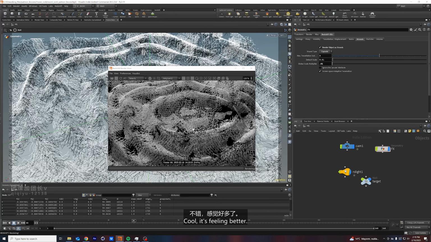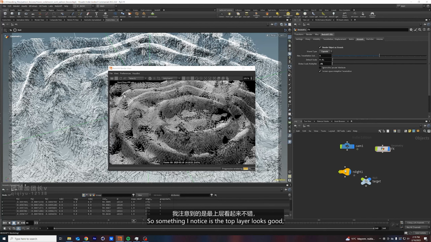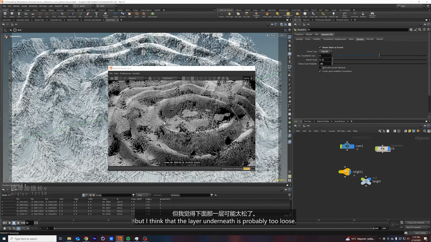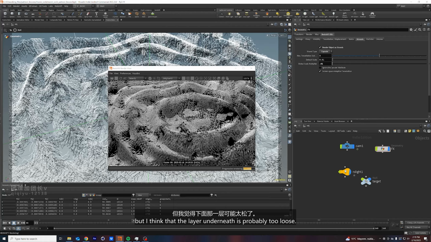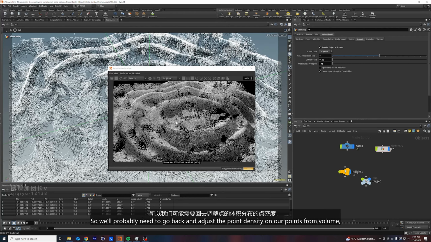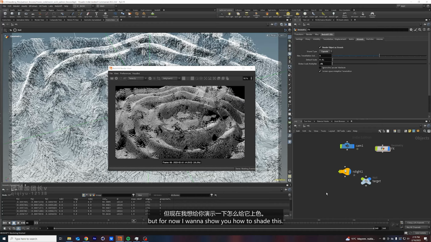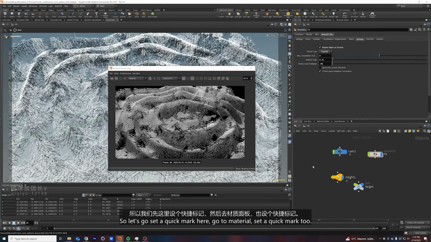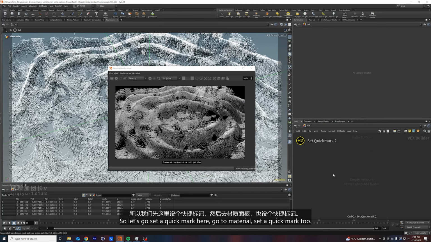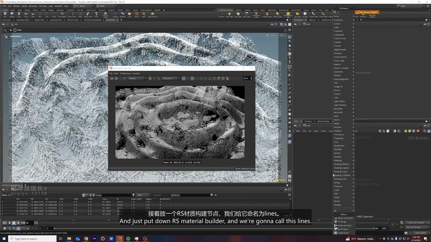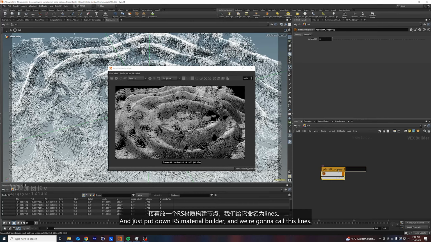Cool. It's feeling better. So something I noticed is the top layer looks good, but I think that the layer underneath is probably too loose. So we'll probably need to go back and adjust the point density on our points from volume. But for now, I want to show you how to shade this. So let's go set a quick mark here. Go to material, set a quick mark 2, and just put down RS material builder. And we're going to call this lines.